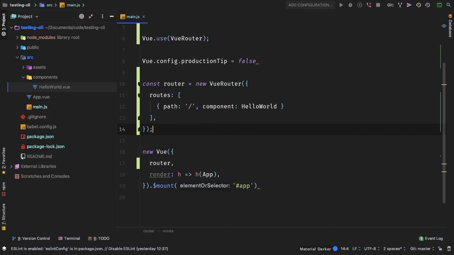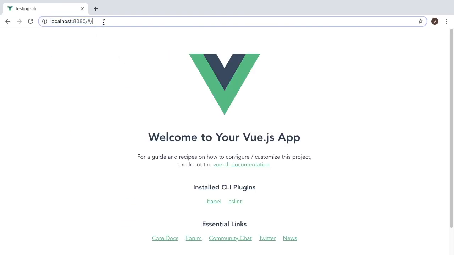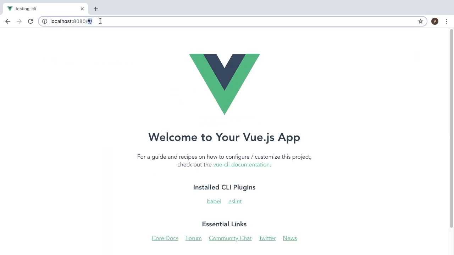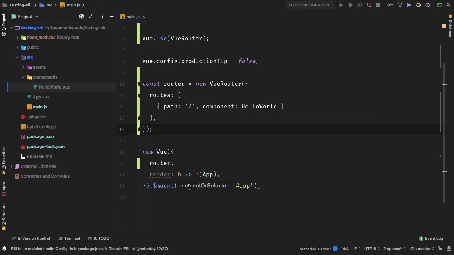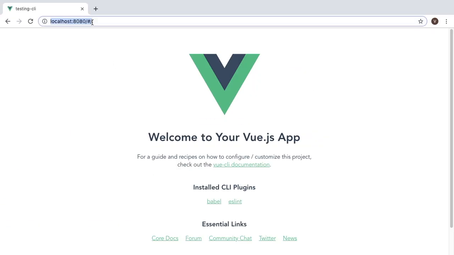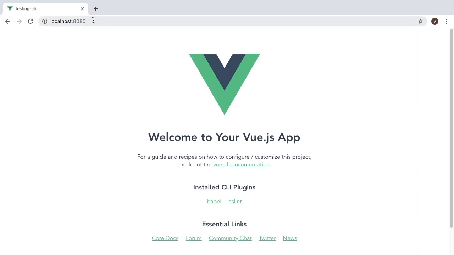Again, if we turn this off and we go back to our page, it will automatically always add that pound. There it is. You see, it doesn't matter. I cannot get rid of it. But again, if we use mode of history, in that case, then we can get rid of it altogether and we just get a nicer URL. Again, the point of that is just for older browser support of single page applications.